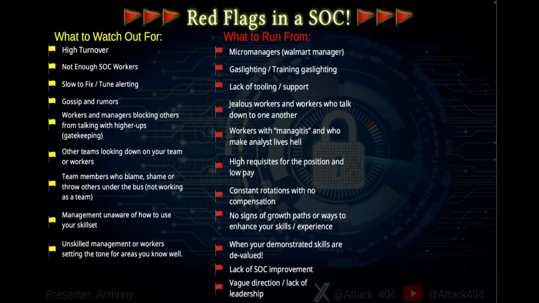Again, jealous workers is another major red flag, and I'm going to say this again, because at the first sign you start to see that this is happening, you need to either change teams, get far away from them, or get out. Another key component is what I like to call meningitis.